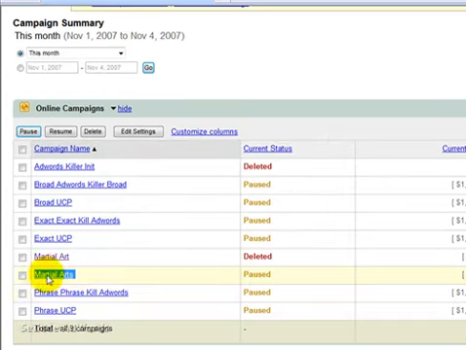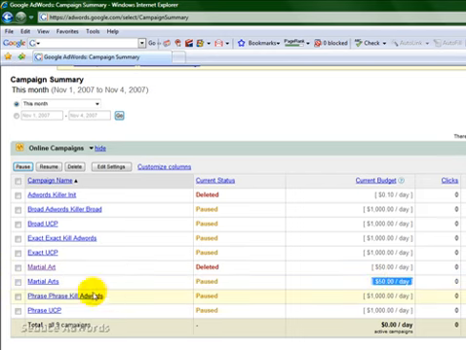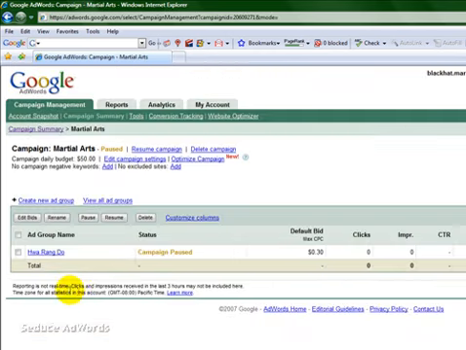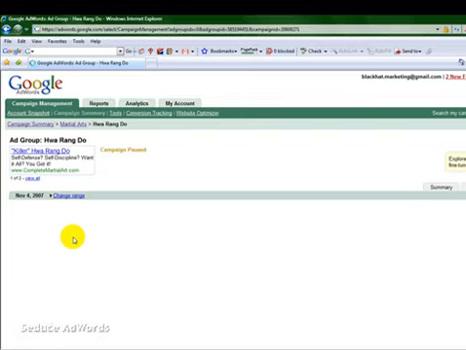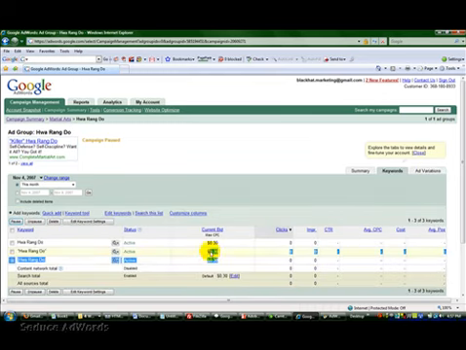There it is, martial arts. Notice, make sure that's paused. The campaign, the budget that we set. Let's click on it, take a look at it, there it is, the ad group. That's the one we added. 30 cents sounds right. Click on that. Within it, we should see 2 ads. And we do. The only difference being what? The display URL. And the keywords themselves, they're also being bid at 30 cents.